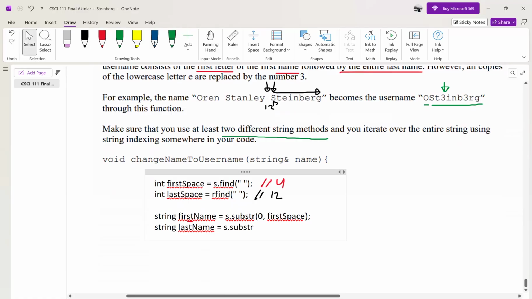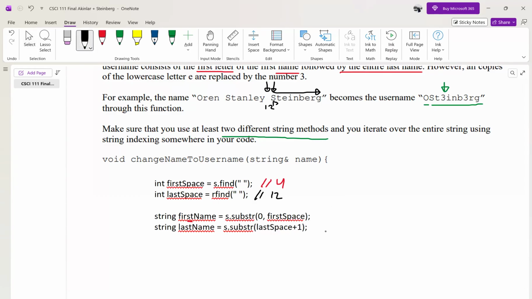So I'll do the same string method, but I'm going to pass in the last space plus 1, because I don't want the space. I only want the character after the space. And that will give me Steinberg. So this will give me Steinberg, and that will give me Oren.